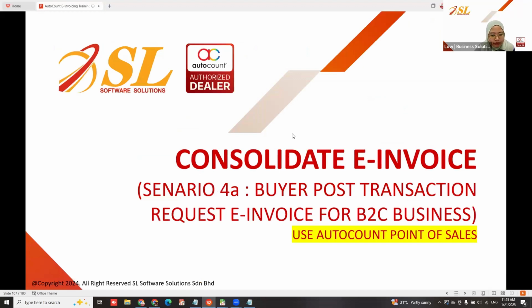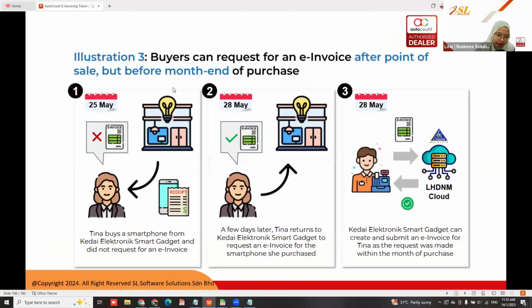Next is for buyer post transaction request e-invoice for B2C business, using AutoCount POS. Let's say the buyer requests the e-invoice after the point of sale, but before the month end of the purchase. Let's say Tina buys the smartphone on 25th May, and she did not require e-invoice. Then on the 28th May, she wants the e-invoice. So she can return to Kedai Electronic Smart Gadget and request for e-invoice lah. And then the seller must submit the standard invoice for Tina.